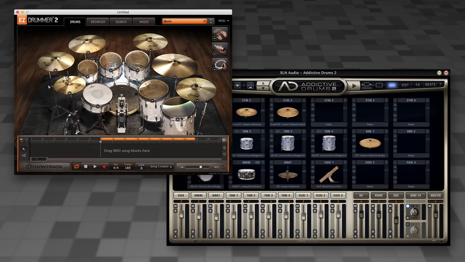So since there aren't many direct comparisons of these programs out there, I thought it might be helpful to hear the key differences from someone who spent a lot of time with both. So first off, how are the programs similar?